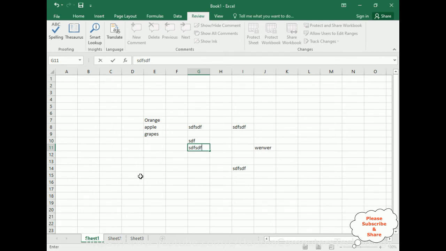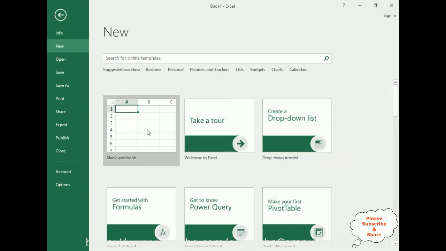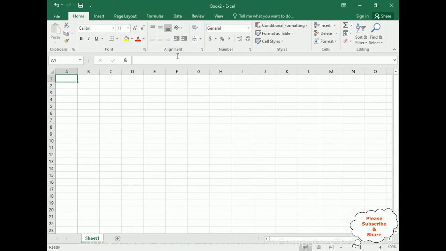Now the next method I will show you. Go to File. I'm creating a new Excel. Click New, Blank Workbook, Book2. Now let's add some data here. Charan, Ravi, Vijay, Jack, Peter.